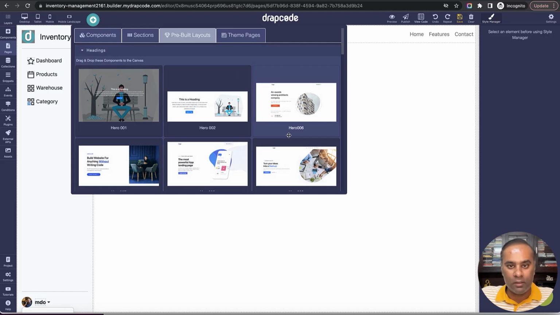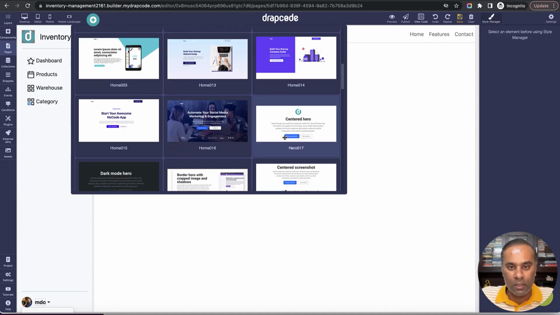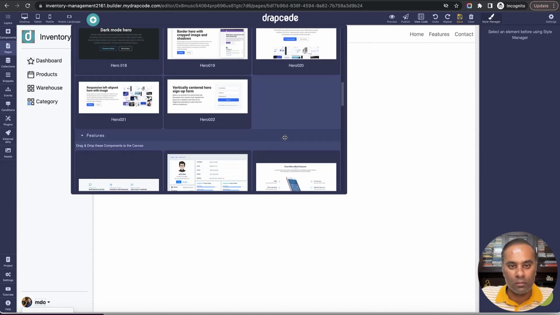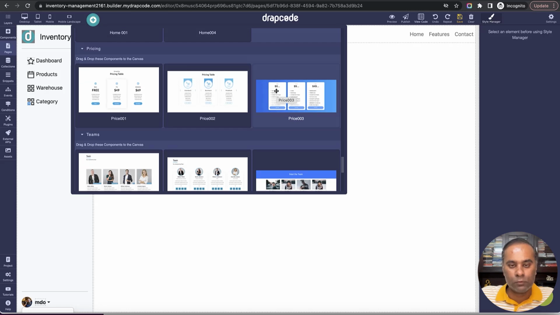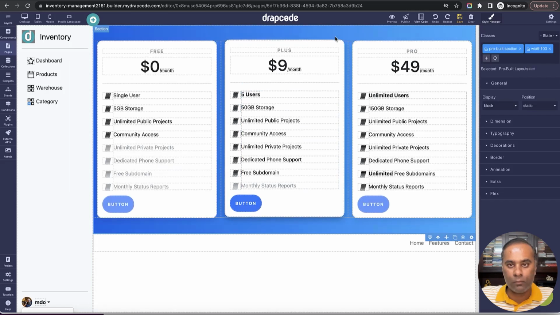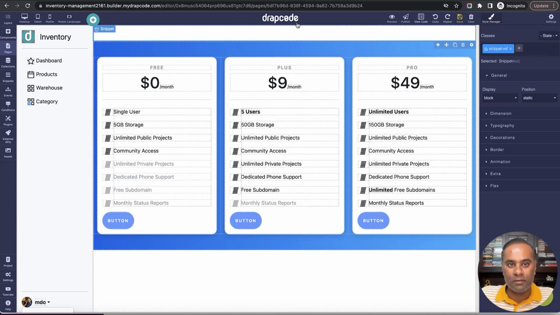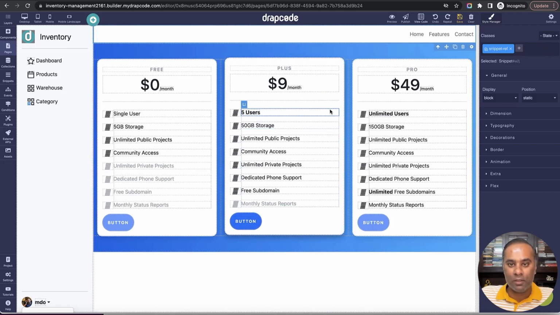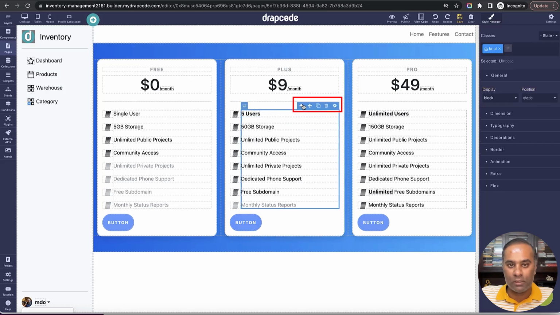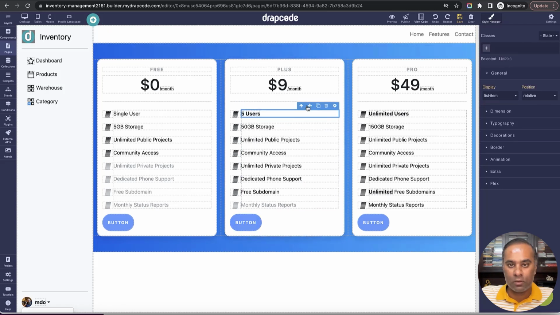Let's see if we can use any of this ready-made card here. So let's add this. Okay, so this is a pricing page. We'll have to change it, see if we can add it to statistics. Okay, so I'll just remove all these things. It's not actually needed.